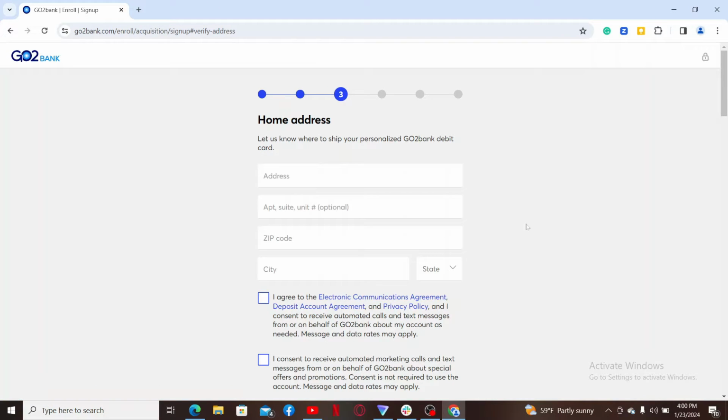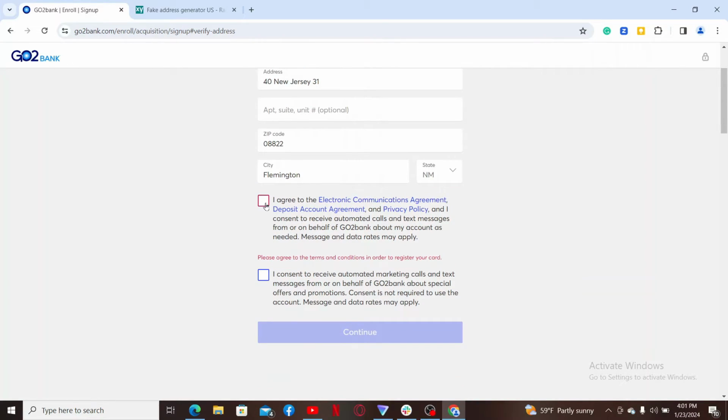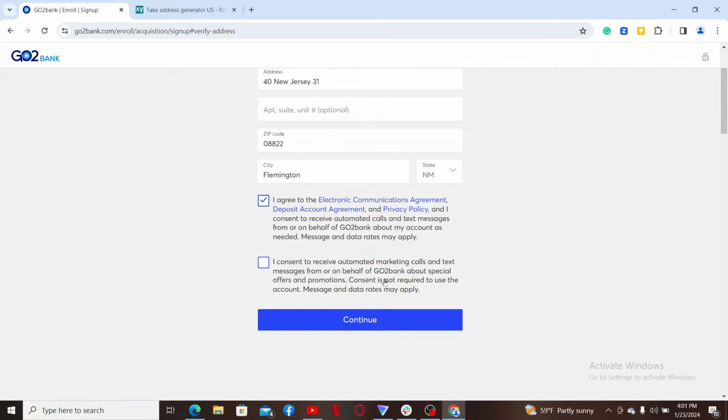On the next page, enter your address and all of its information in the respective text boxes. After filling in your details, click on the I agree box, and then if you want to receive automated marketing calls and text messages on behalf of Go2Bank, check the next box as well and click on Continue.